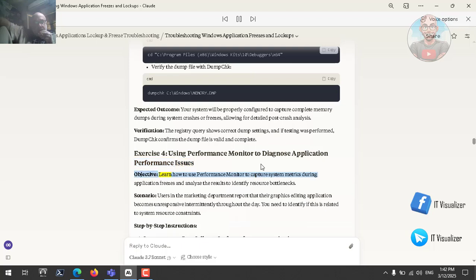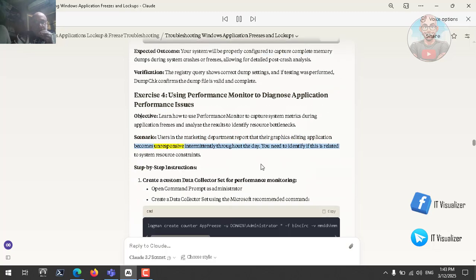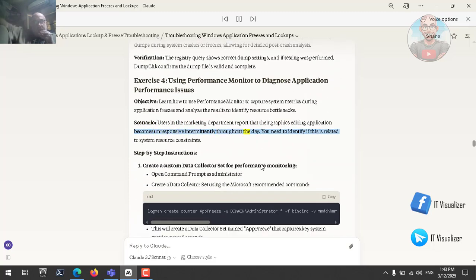Objective: learn how to use Performance Monitor to capture system metrics during application freezes and analyze the results to identify resource bottlenecks. Scenario: users in the marketing department report that their graphics editing application becomes unresponsive intermittently throughout the day. You need to identify if this is related to system resource constraints.